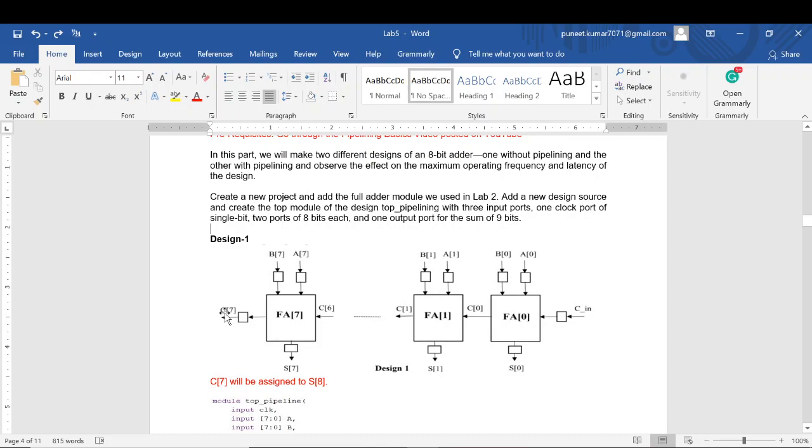So in design one, I am just implementing a one-stage pipeline. That is, I am just adding flip-flops at the primary input and output ports of the design, and I'm not adding any flip-flop in between the design. So this critical path is quite long in this design. As you can see, from A0 to C7, there are like 8 full adders. So that's a very big critical path. So obviously the delay of this path will be very long, right? So we will see what is the impact of this long critical path. So this C7 will be assigned to S8 because my sum will be 9-bit long. So the output carry of the last full adder will also be assigned to the sum.